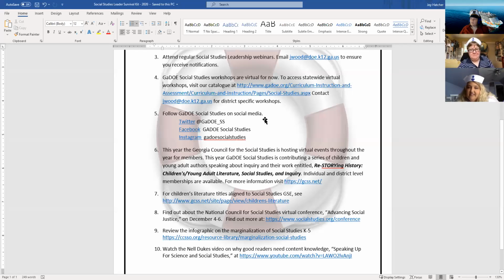And Joanne, Eddie Bennett, who is the head of Georgia Council for Social Studies, did indicate that those lists would be updated this year. Yes, that's good information to know too, because newer titles can be integrated, and that's always exciting.